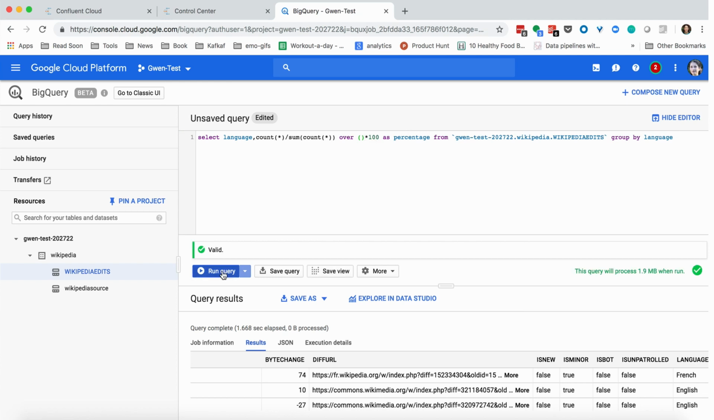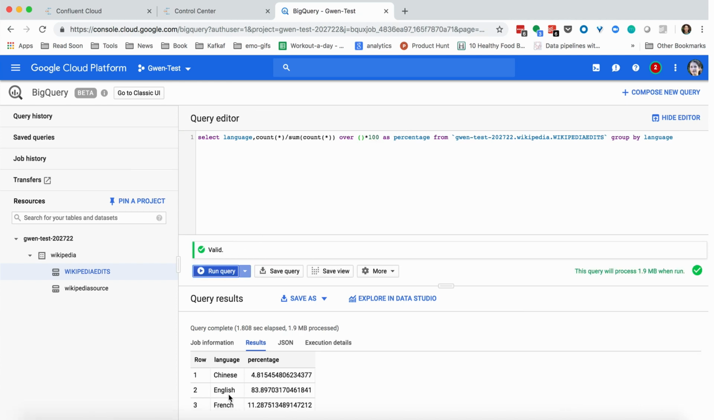Let's run the query. And you can see that basically the majority of events is in English with some French and some Chinese thrown in. Now that we have the data in BigQuery, we can do some fancy things on it. We can try to explore the data in Data Studio, all kinds of nice things.